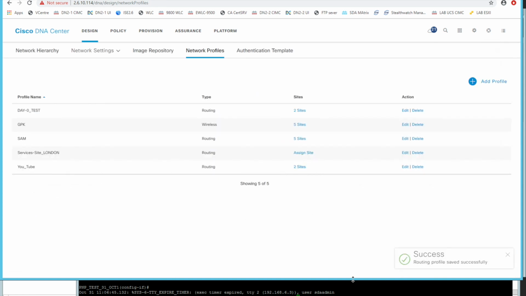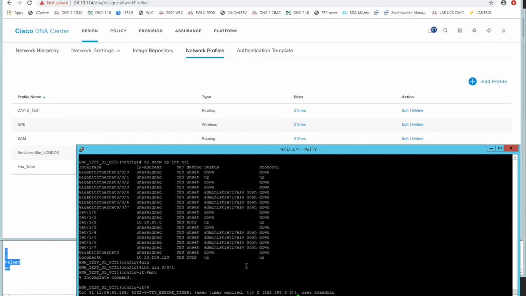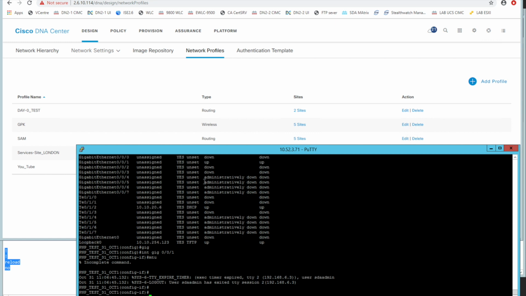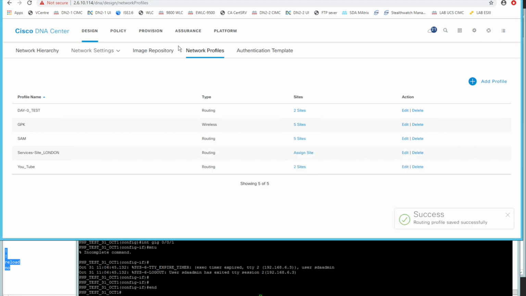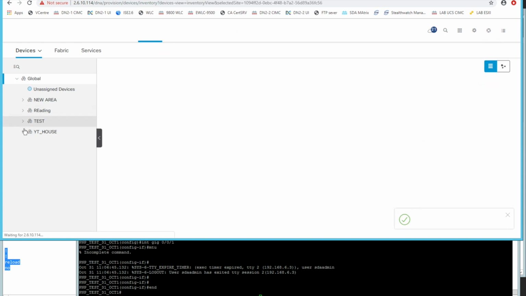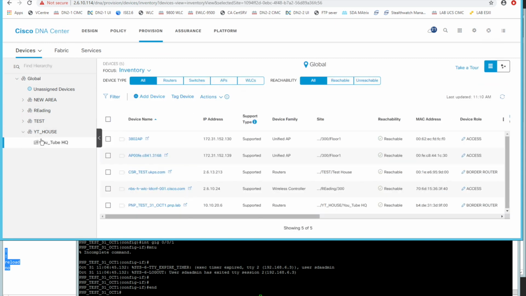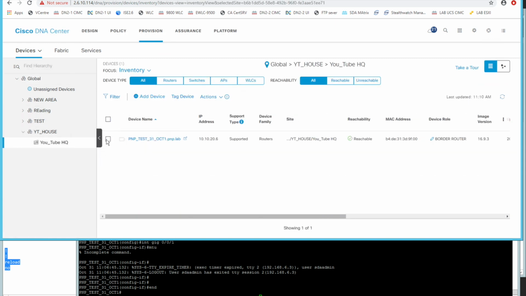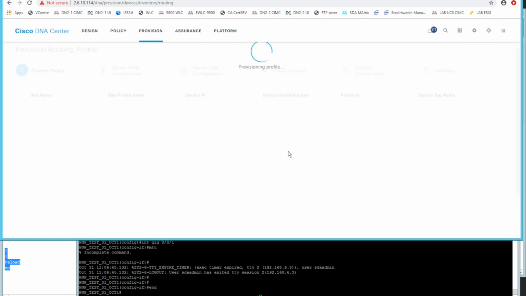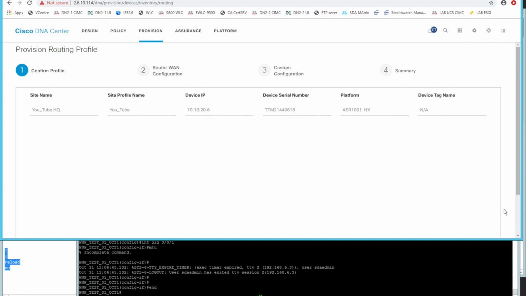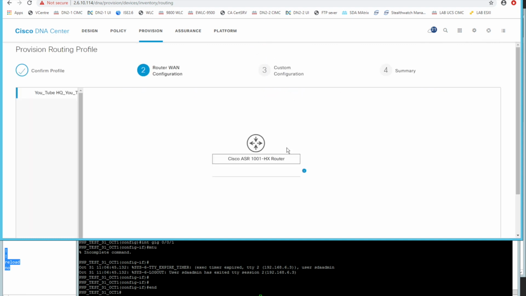Excellent. So that is all now ready to go. So when our device is ready, if we go to Provision, Templates, remember Day N is pushed as part of provisioning. If we go to the site where the device is located, we can highlight that device. Under Provision, we can go and provision the device. Now this goes through the provisioning workflow.